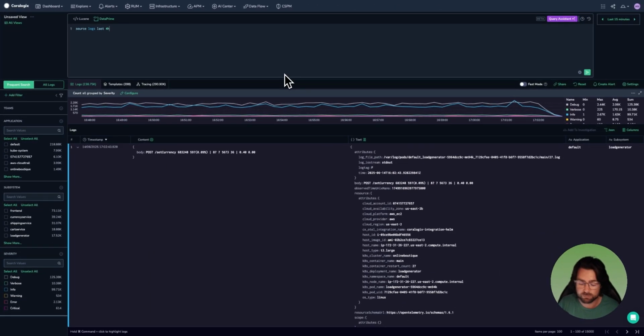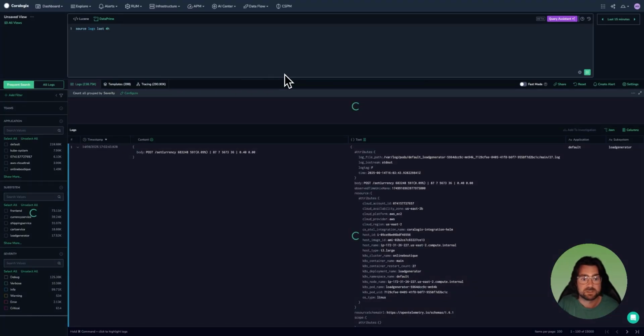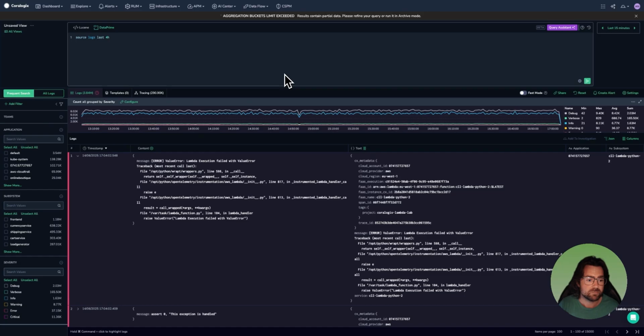Now, to run this, you want to press Shift-Enter. Enter will take you onto another line, and also know that white space is not considered in DataPrime, so you can freely put your queries onto new lines. Let's run this. Okay, so we have just processed almost 3.8 million logs in the last 4 hours, almost instantly, which is fantastic. Don't get me wrong, but we want to break this down a bit further.